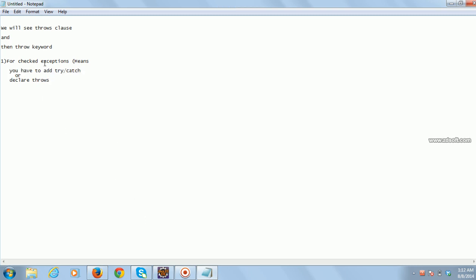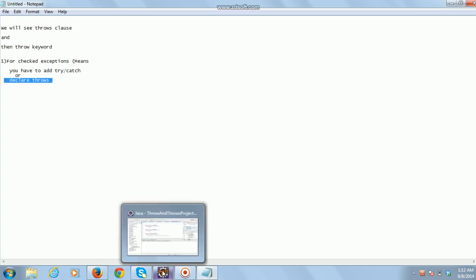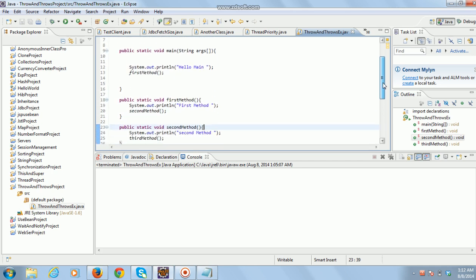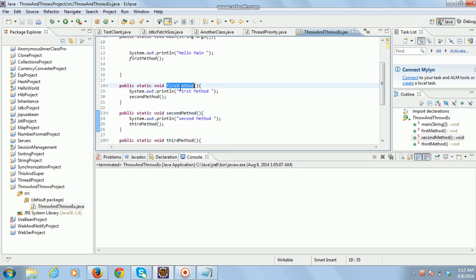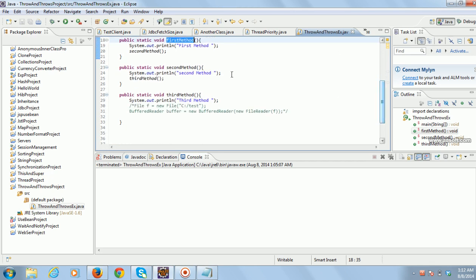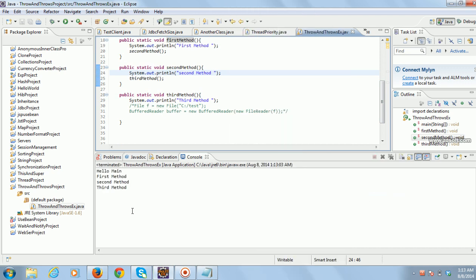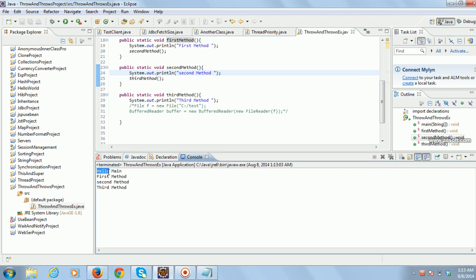Remember, for checked exceptions, you have to add the try catch block for that exception or declare that exception in the throws clause. Let us see that in an example. I have created a main method. From the main method I called the first method, and from there I call the second method and then the third method, like that. Let us run this. We will get output like this. Main invoked first, first invoked second, and second method invoked third.